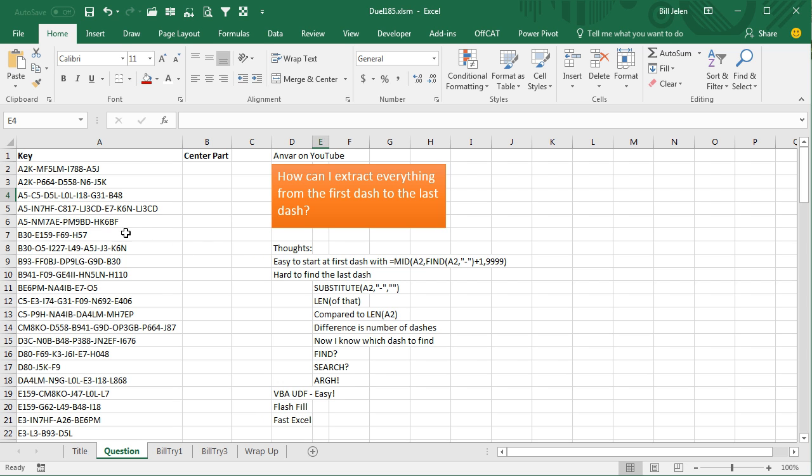All right, so my first thought is, well, hey, it's really easy to find the first dash, right? Equal LEFT or equal MID of the FIND of A2 and then the dash plus 1. Right, but to get to the last dash, that's going to make my head hurt, right? Because, well, how many dashes do we have? We could take the SUBSTITUTE of A2, replacing the dashes, and compare the length of that to the original length. That tells me the number of dashes. But now I know which dash to find: the second, third, fourth, fifth. But do I use FIND?